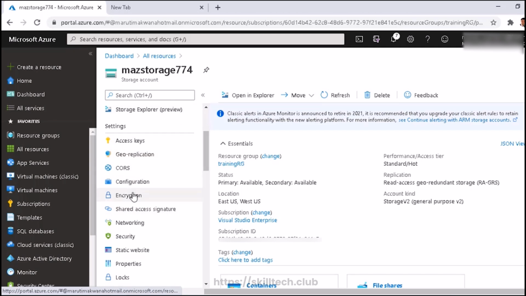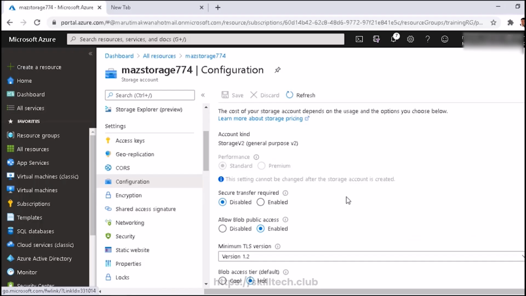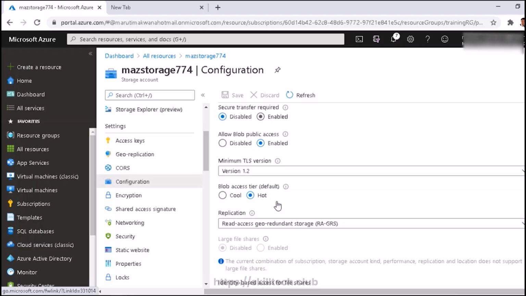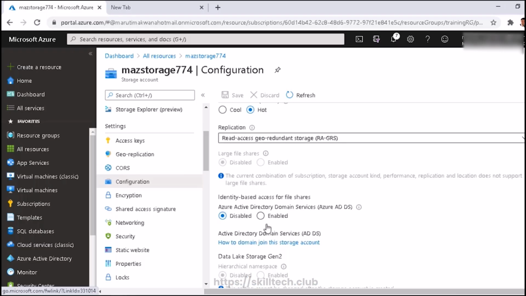For example, we already know that inside this left side column, if I click on configurations, I will get one section showing whether secure transfer is required for this particular storage account data or not. I hope you remember that we disabled this while creating the storage. If you want, you can enable this, and then by default, nobody can access this without having an HTTPS based connection.